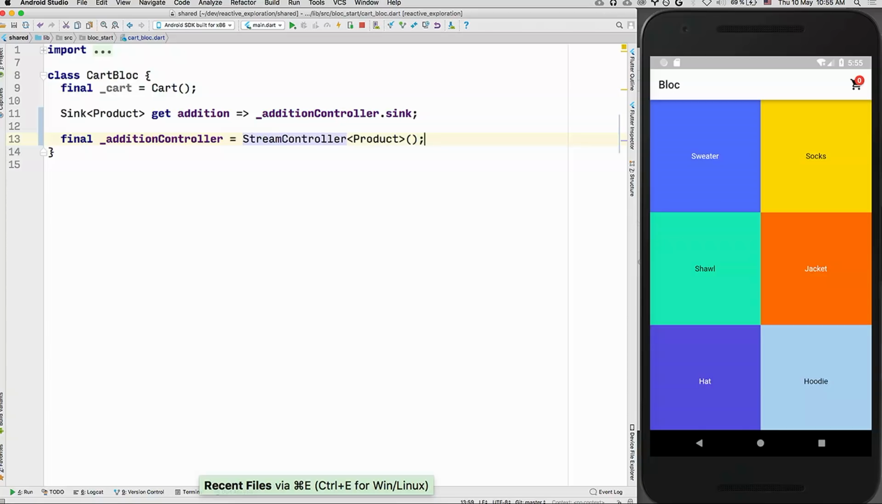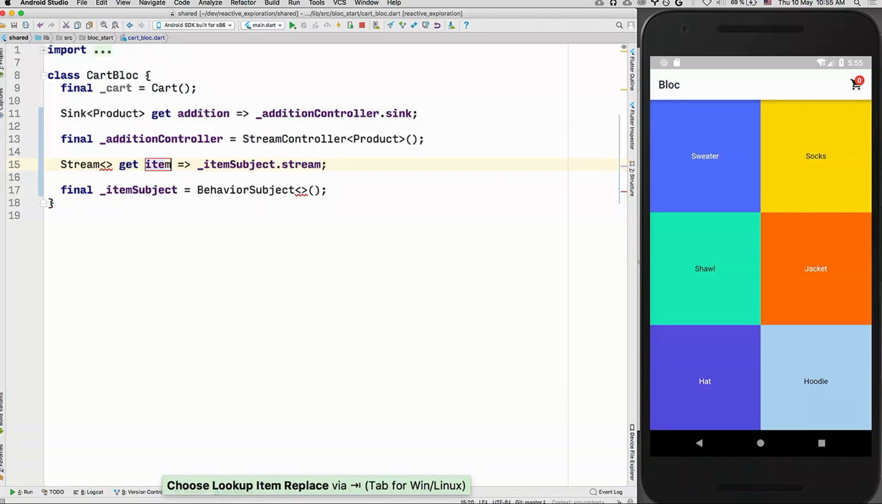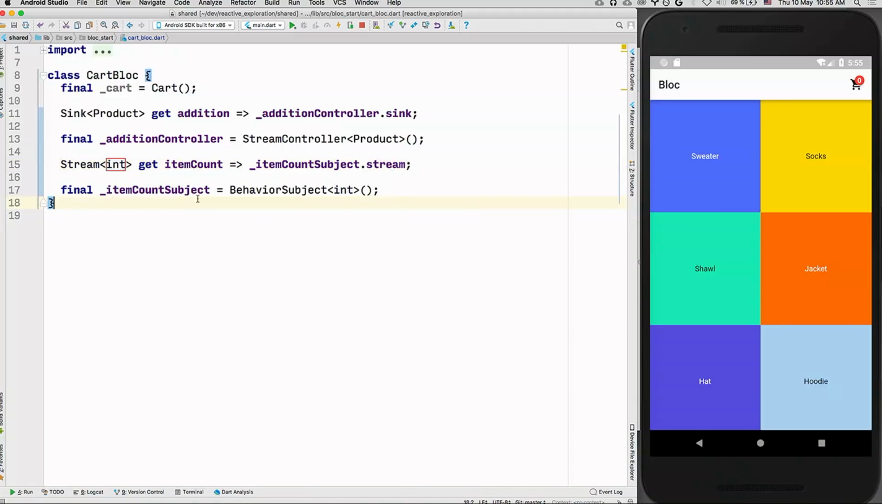Coming back, we want to also code the output, which is a stream of item count. So again, let me just quickly do that. Item count is a stream of int. And it is backed by something you might know, BehaviorSubject. BehaviorSubject comes from reactive X, and it is a different kind of stream controller that has memory of its latest value. So whenever you listen to it, it will immediately give you that latest value.